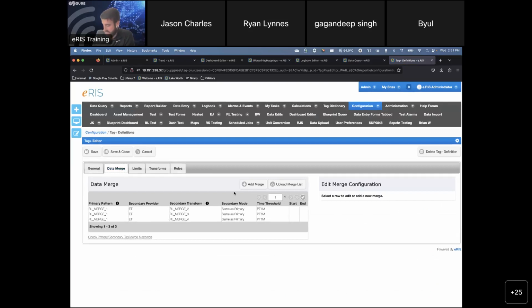So we have made some improvements to the way that the tag merges work. Previously, Ryan, correct me if I'm wrong, but I think we were always just using whatever merge was last, correct? Using whatever one was configured last. First? Well, okay, we were using whatever one was first and ignoring the rest of them. And then there was no way for you to toggle which one is first.